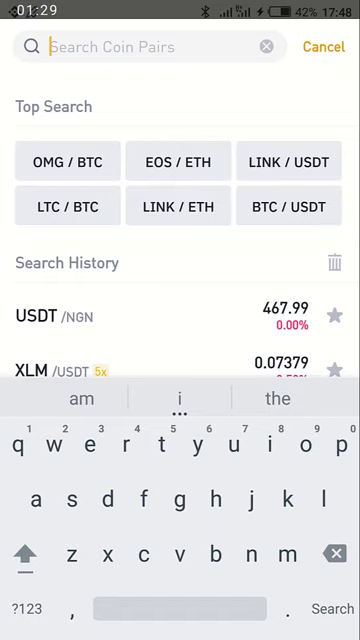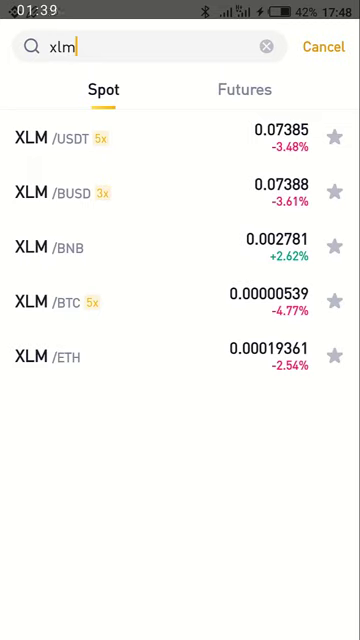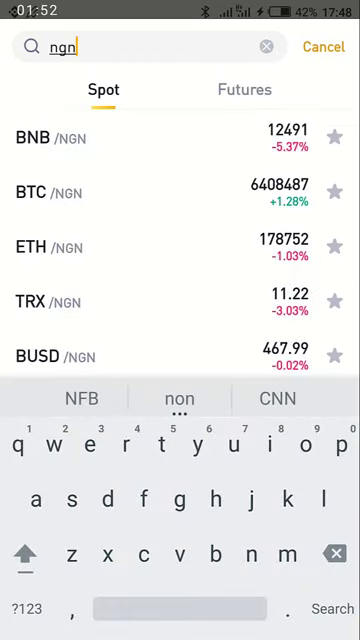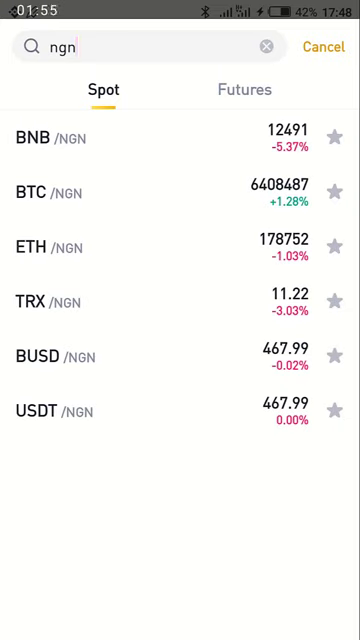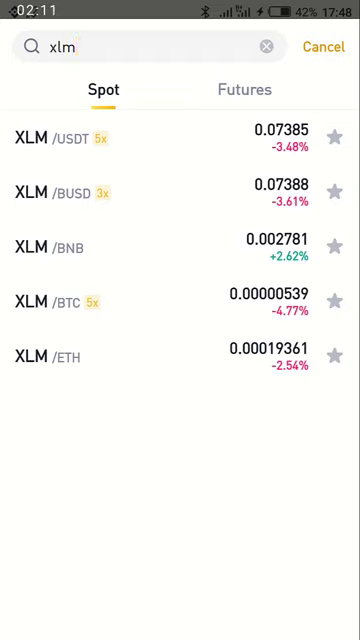So I'm going to search XLM BTC, right? So let me go over to the XLM pairs. These are the pairs for XLM. So all you just need to do is to select the pair that has Naira, right? Now, Naira has, let me show you that again, NGN. So Naira has USDT, BUSD, TRX, ETH, BTC, and BNB. So whichever one you are converting to, make sure it falls within any of these pairs, okay? So let's go back to XLM again. So we are converting XLM to BTC.